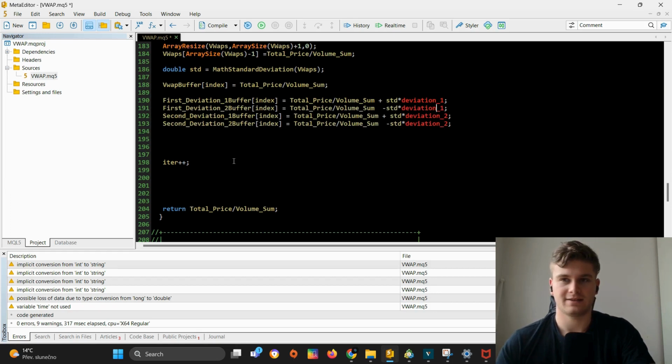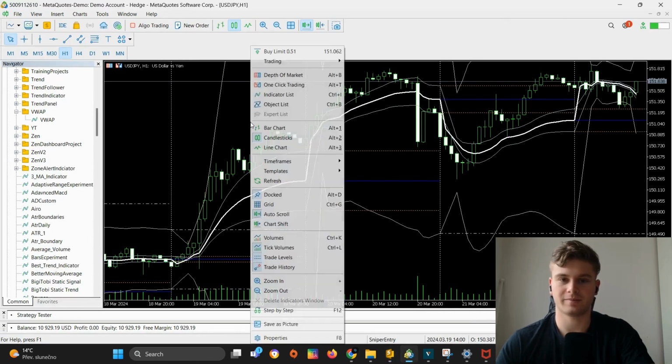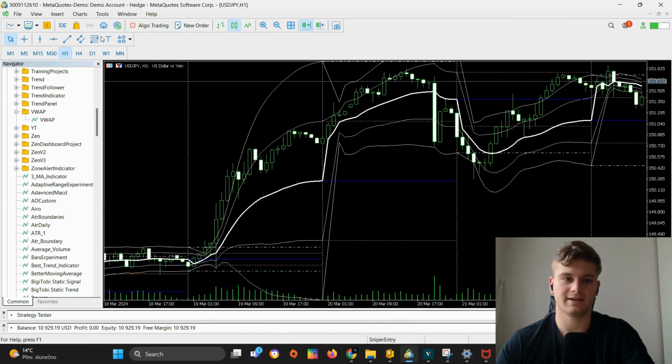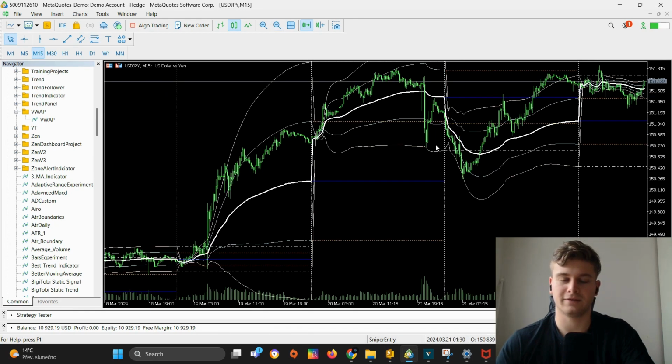Then I have added some more functionalities. When you use a VWAP indicator, for the current day you want to have information from the previous day. So if you check these lines right here, you can see that these lines correspond with the last VWAP values from the previous day. For example, if we look at this day, the VWAP closed right here, and you can see that there's this blue line that corresponds with the previous VWAP.